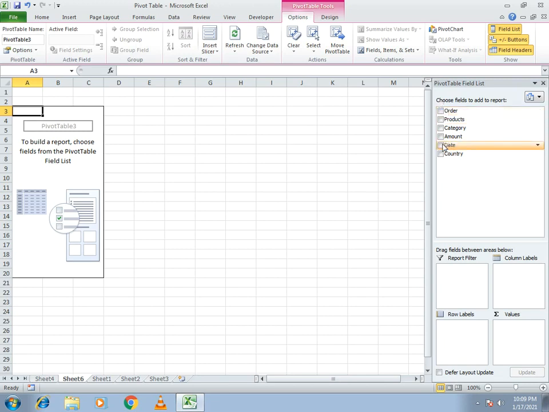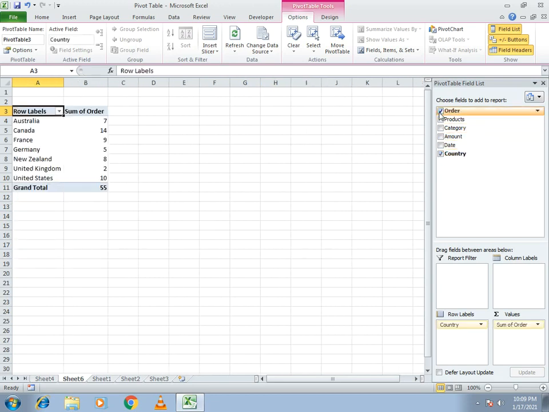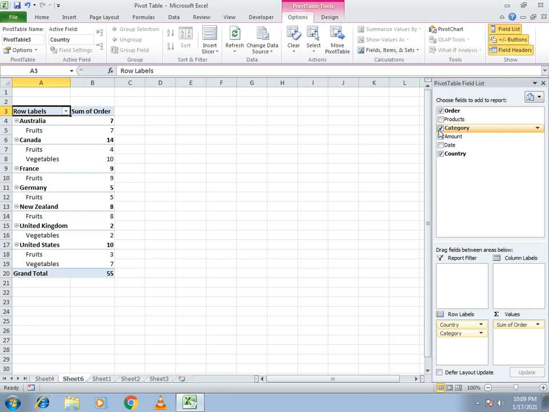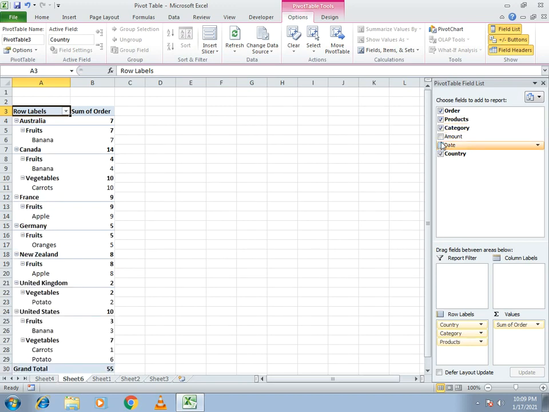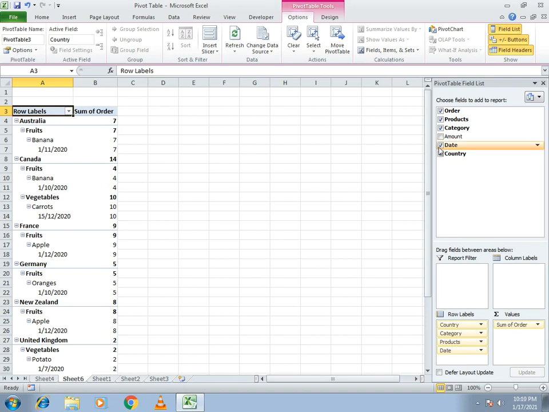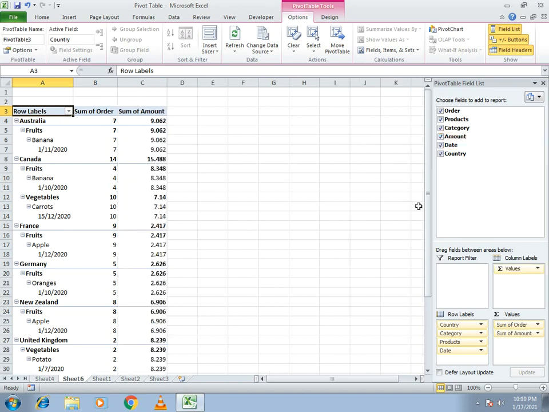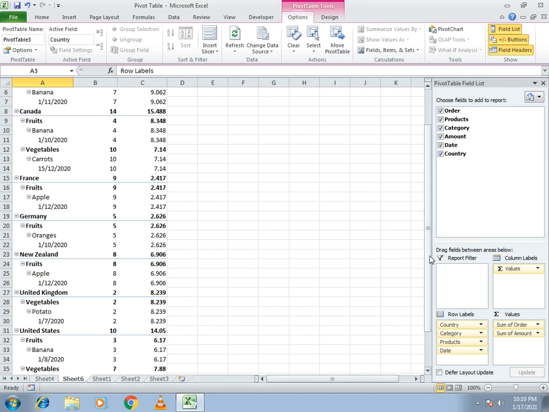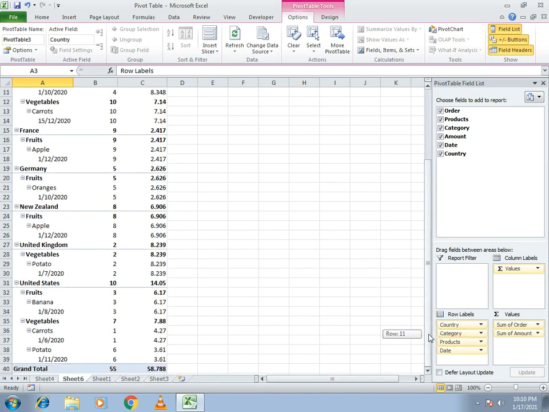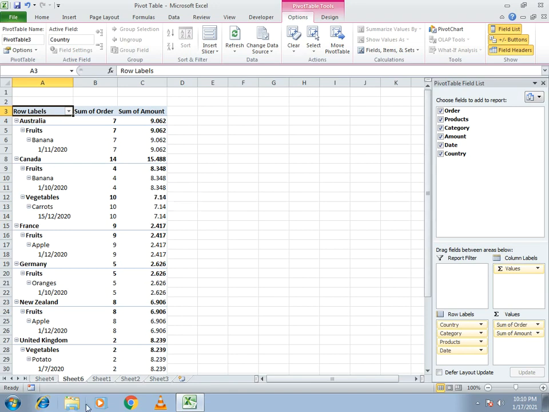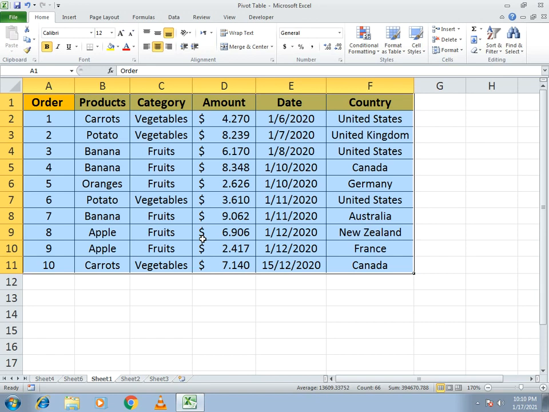Now it asks you in which view or categories you want to get the pivot table. I want to know the pivot table regarding the country and the orders in the country. Now I want to know the categories I am offering, and in the categories what products I am offering, the dates on which the orders were placed, and the amount to be charged to the customers. This is how a pivot table works, and how you can make a pivot table using a simple example. So this is all done.